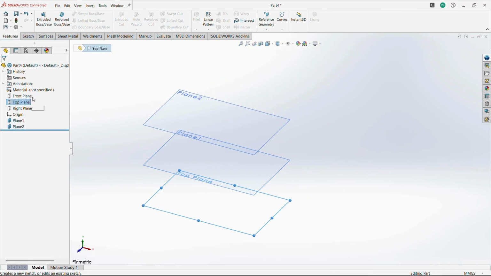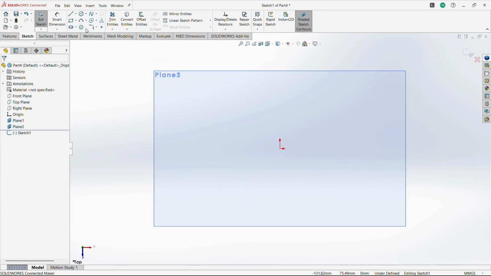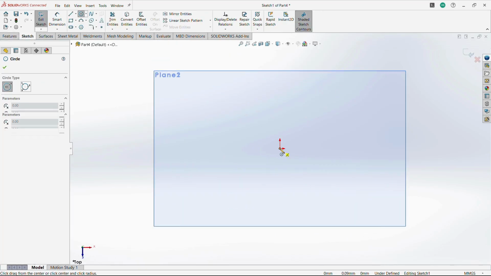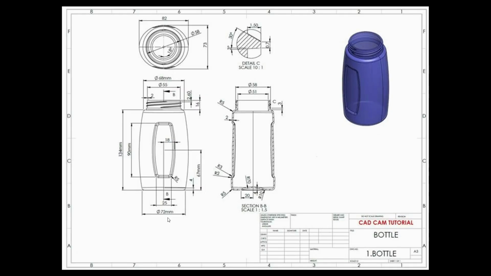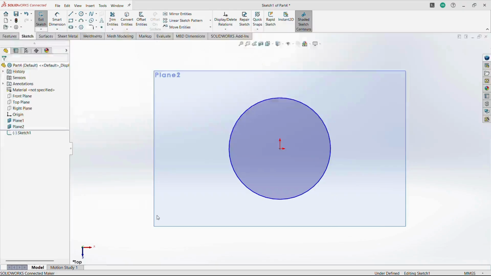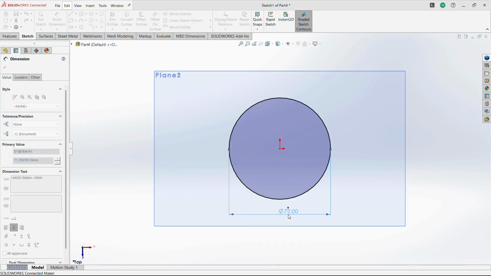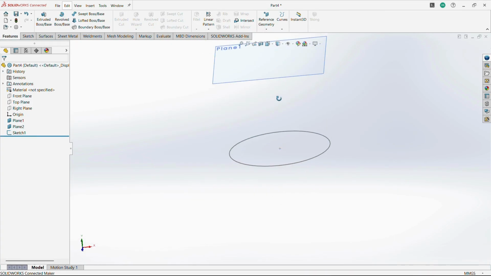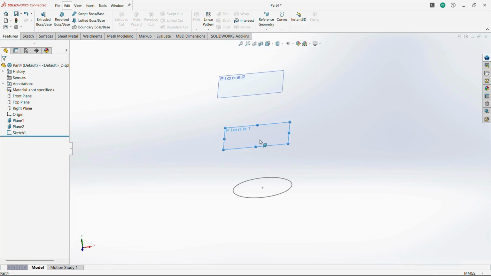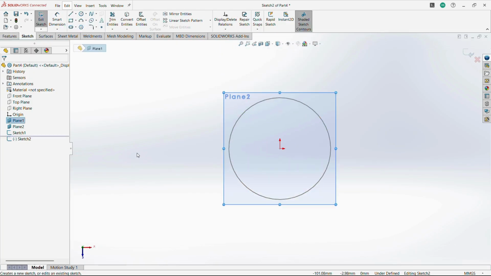Once we have created this, select a top plane and create a new sketch. Draw a primary circular profile with a diameter value of 72 mm. If you look at the bottom profile, this dimension is initiated properly, 72 mm. Then exit the sketch.